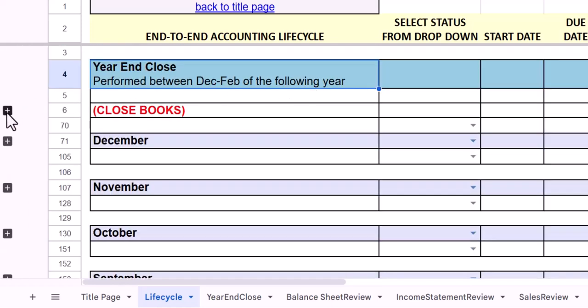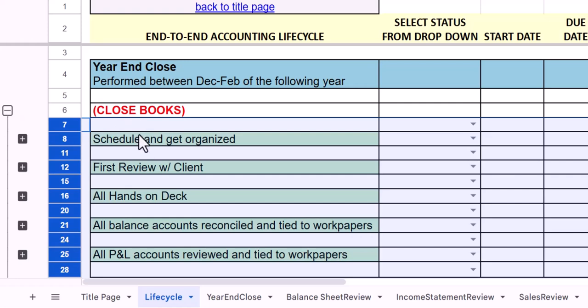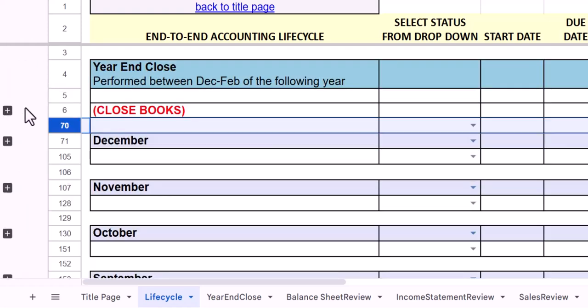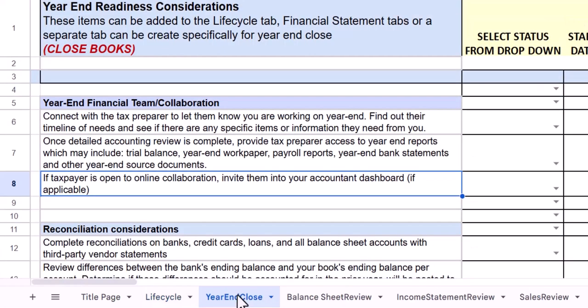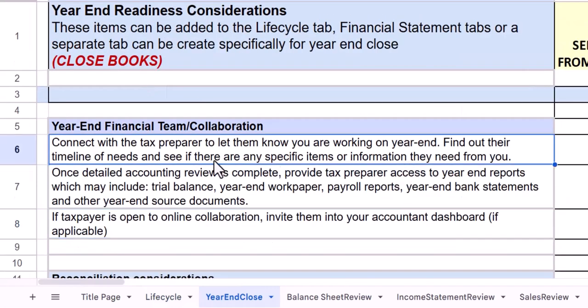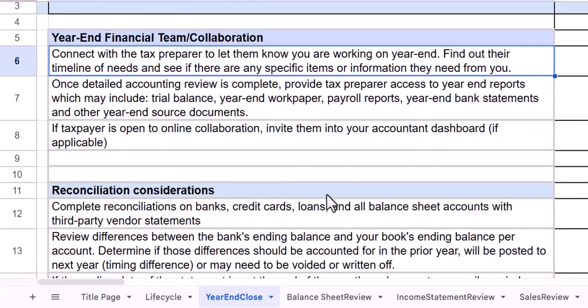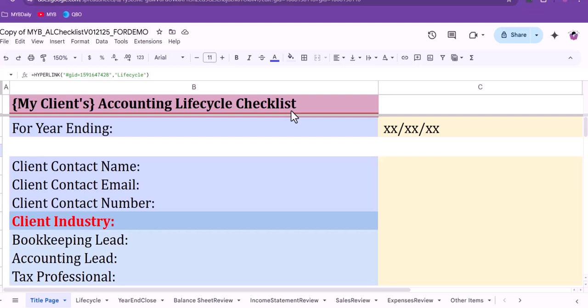Now, because the close the book stage is very detailed, I have provided you an additional tab. And that is your year-end close and your year-end readiness tab. In this tab, what I've done for you is I've provided you additional considerations to think about when it comes to the year end. And that's your My Client's Accounting Lifecycle Checklist.